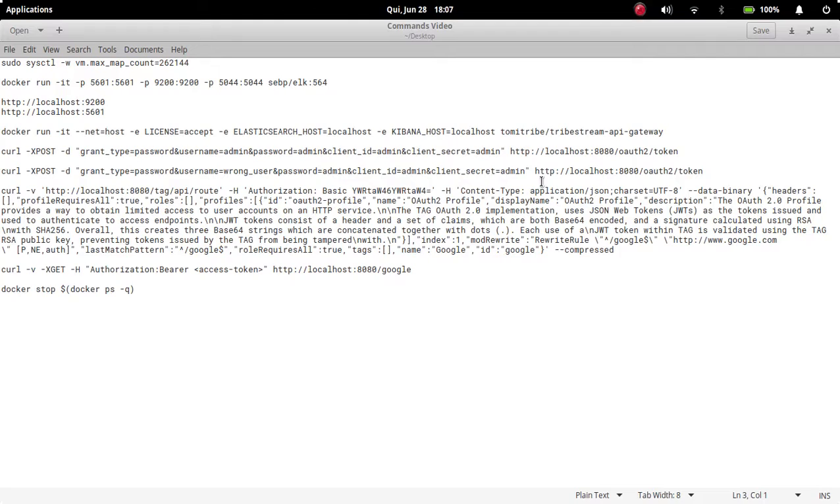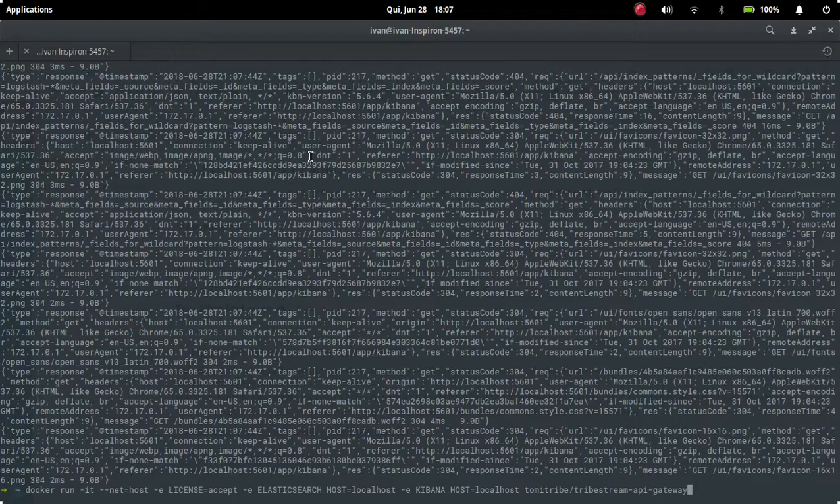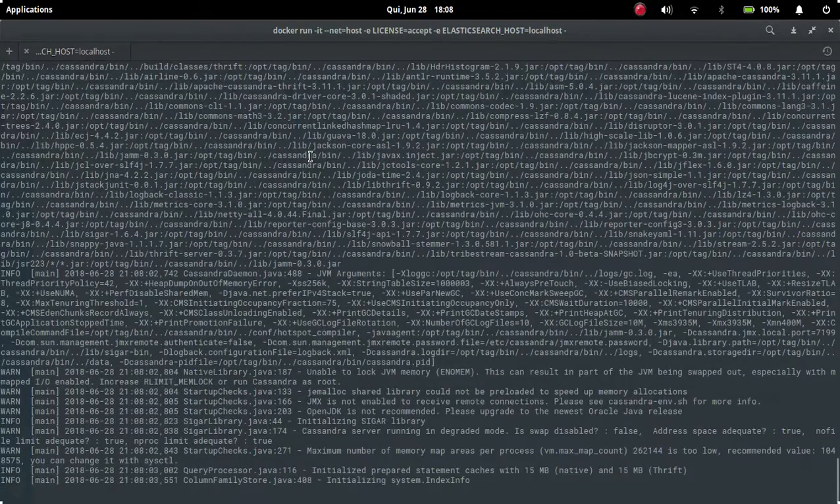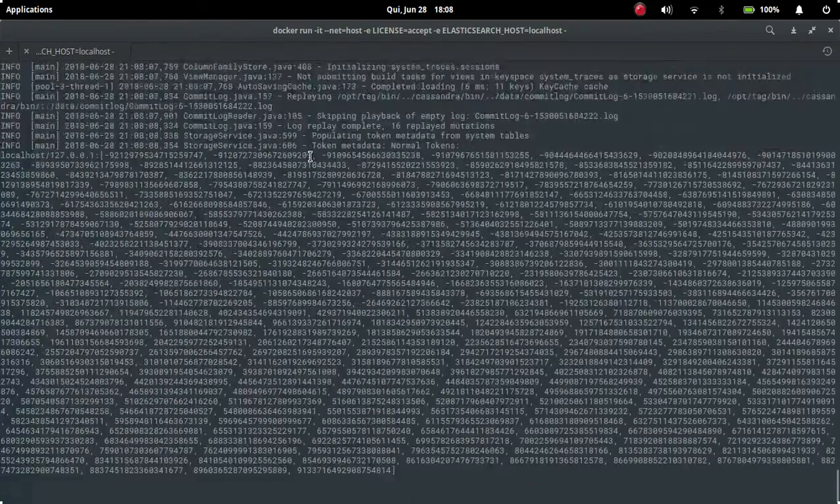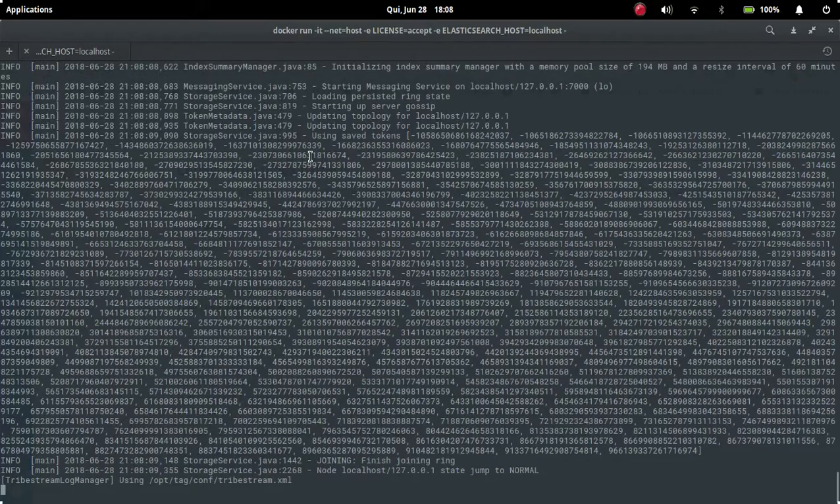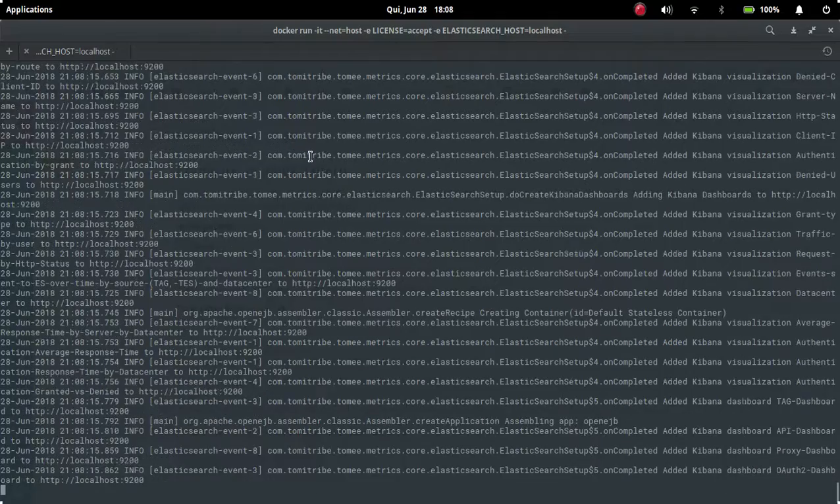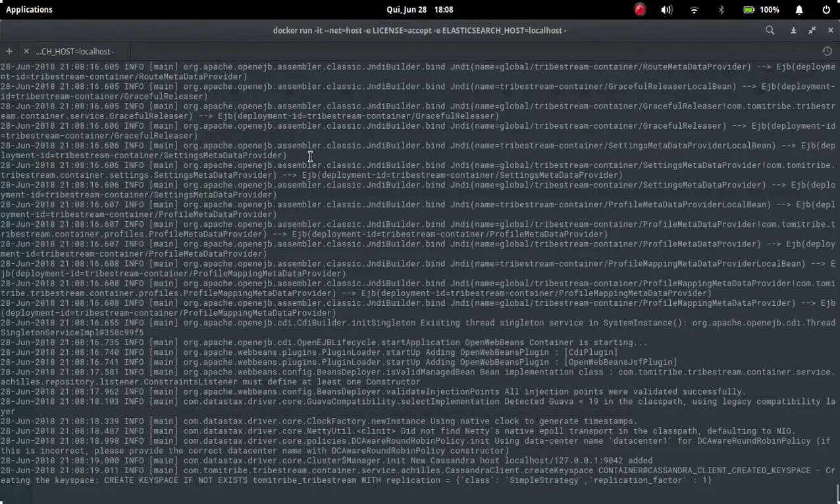Now let's run tag. So it can configure all the indexes and the metrics configuration. One quick tip is to use Ctrl P, Ctrl Q to put the previous Docker image in the background, so you can use the same terminal window to run tag.